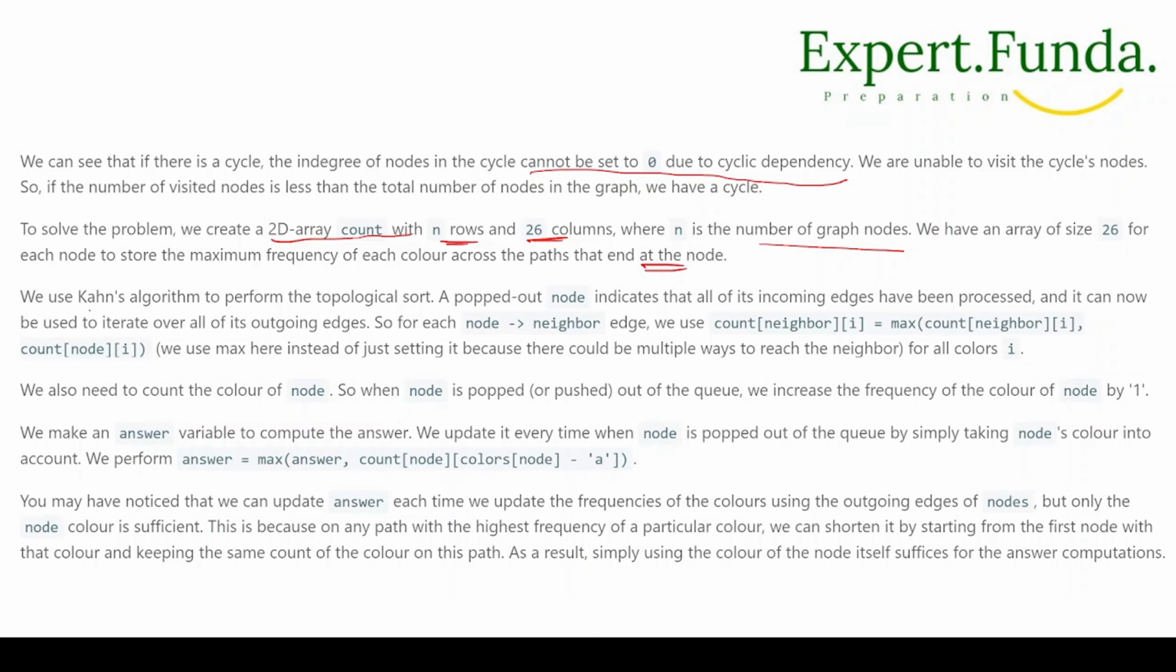So we use Kahn's algorithm to perform the topological sort, and a popped node indicates that all of its incoming edges have been processed, and it can now be used to iterate over all its outgoing edges. So for each node, to its neighbor edges, we set count of neighbor of i equal to the max of count of neighbor i and count of node i.